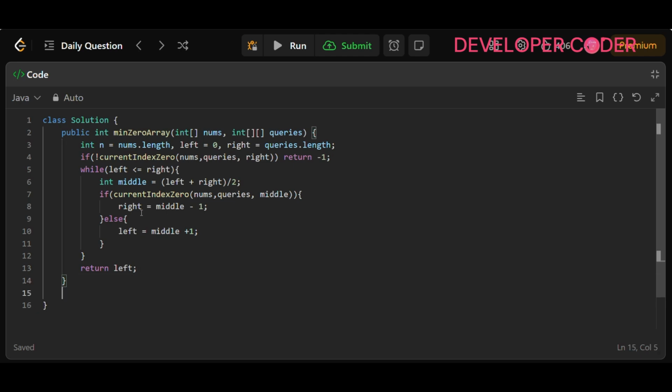So now let's write the code for this currentIndex0. Private boolean currentIndex0. All right, and here just pass the nums array, then pass the queries, and then pass the value of k. Once this is done, again inside this, n is equal to nums.length.